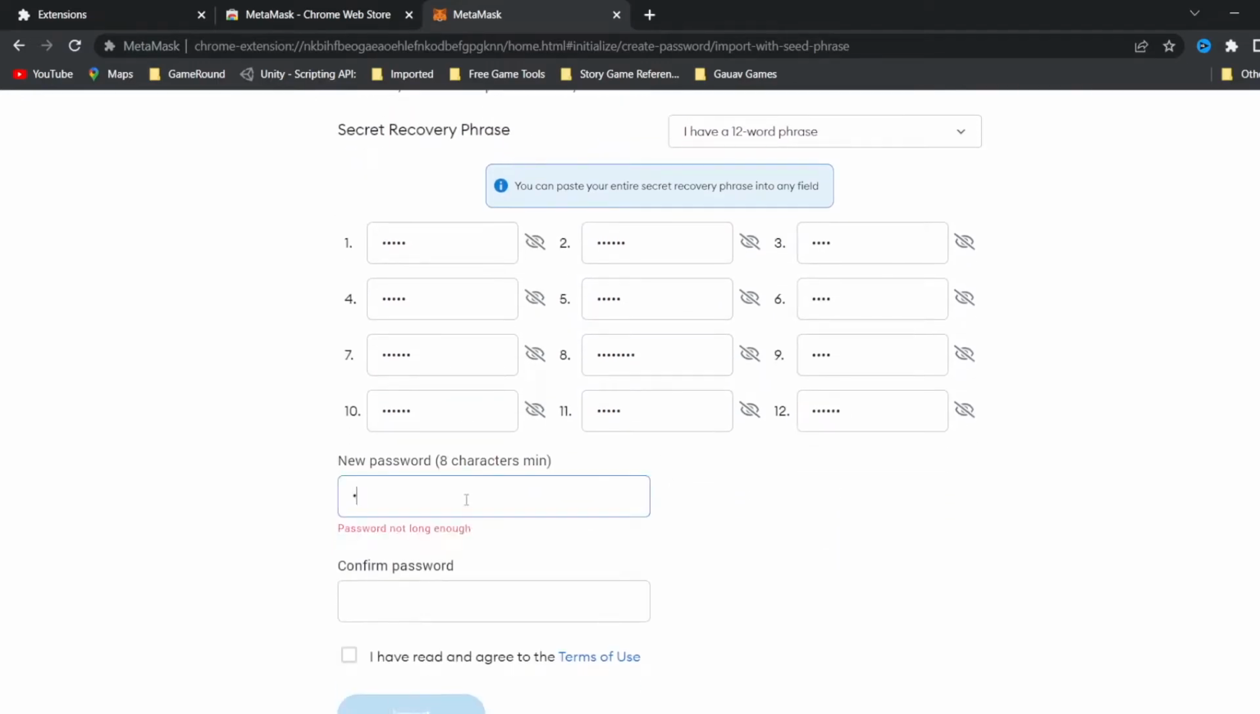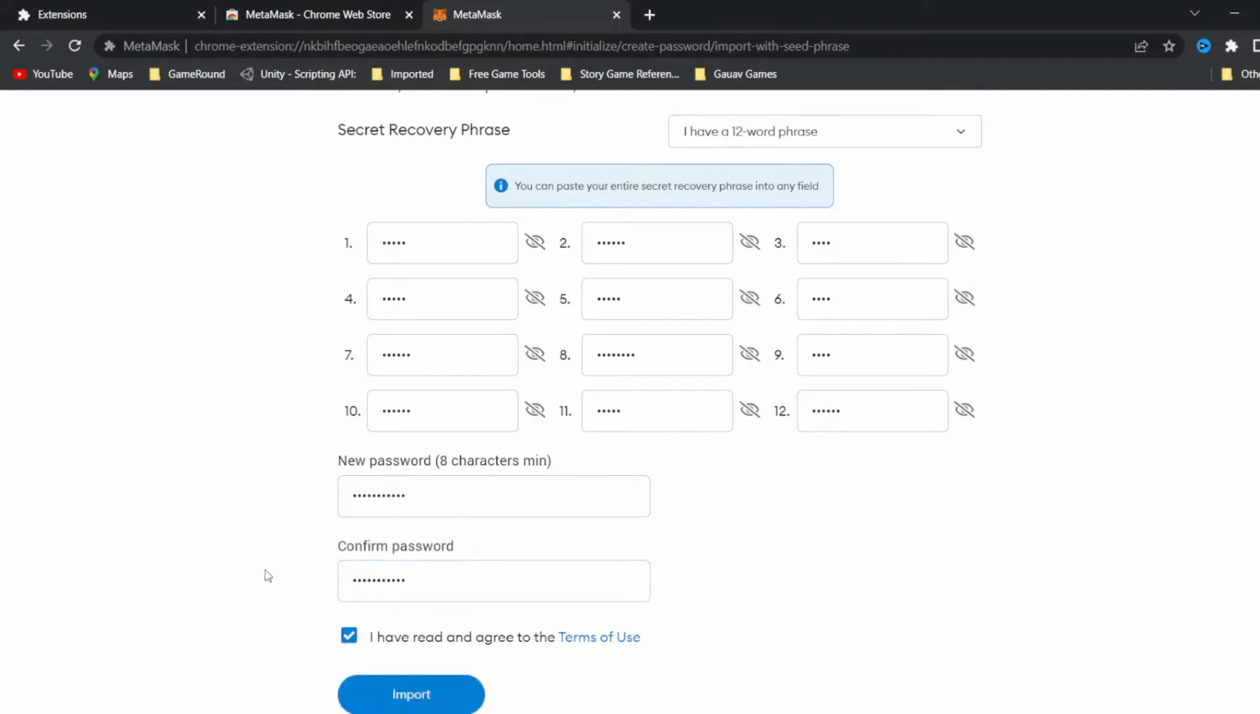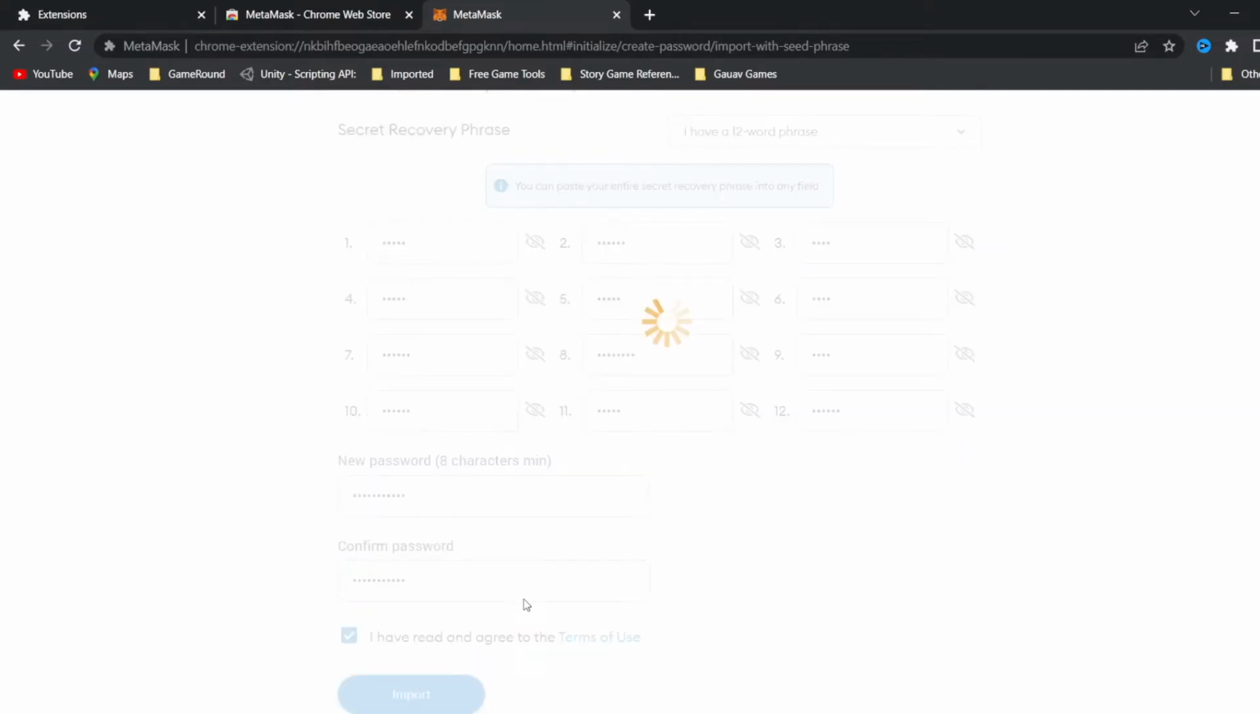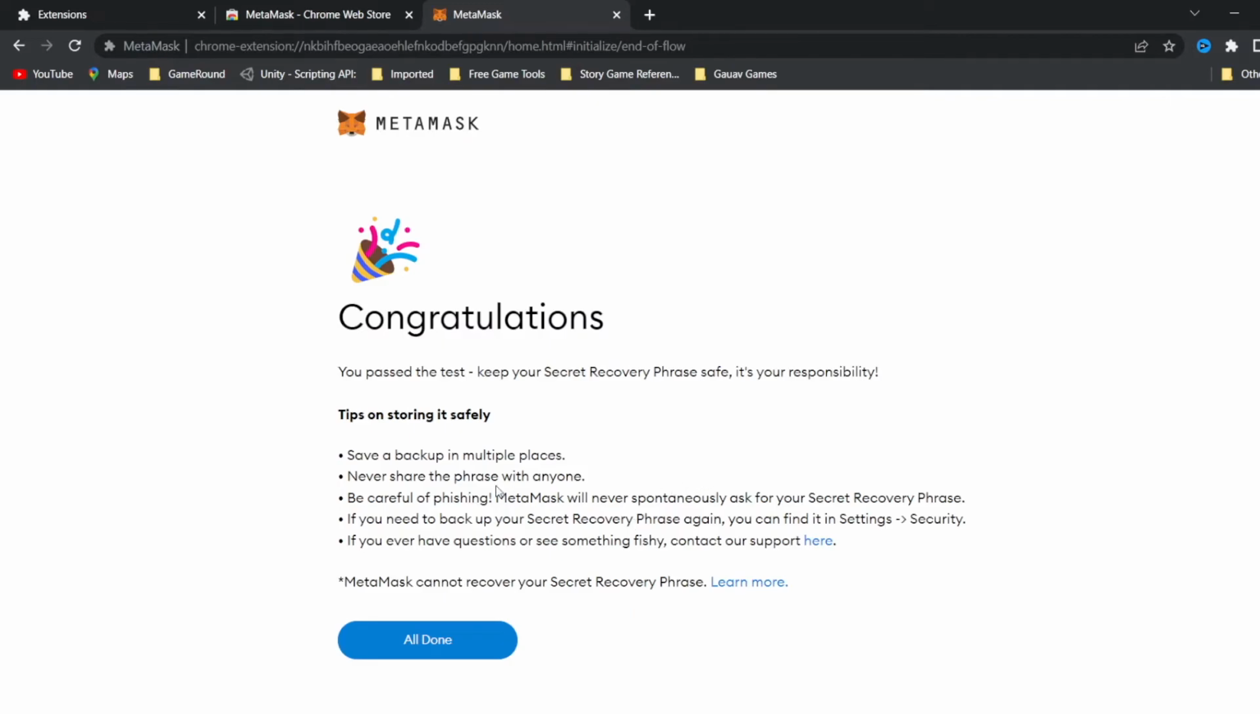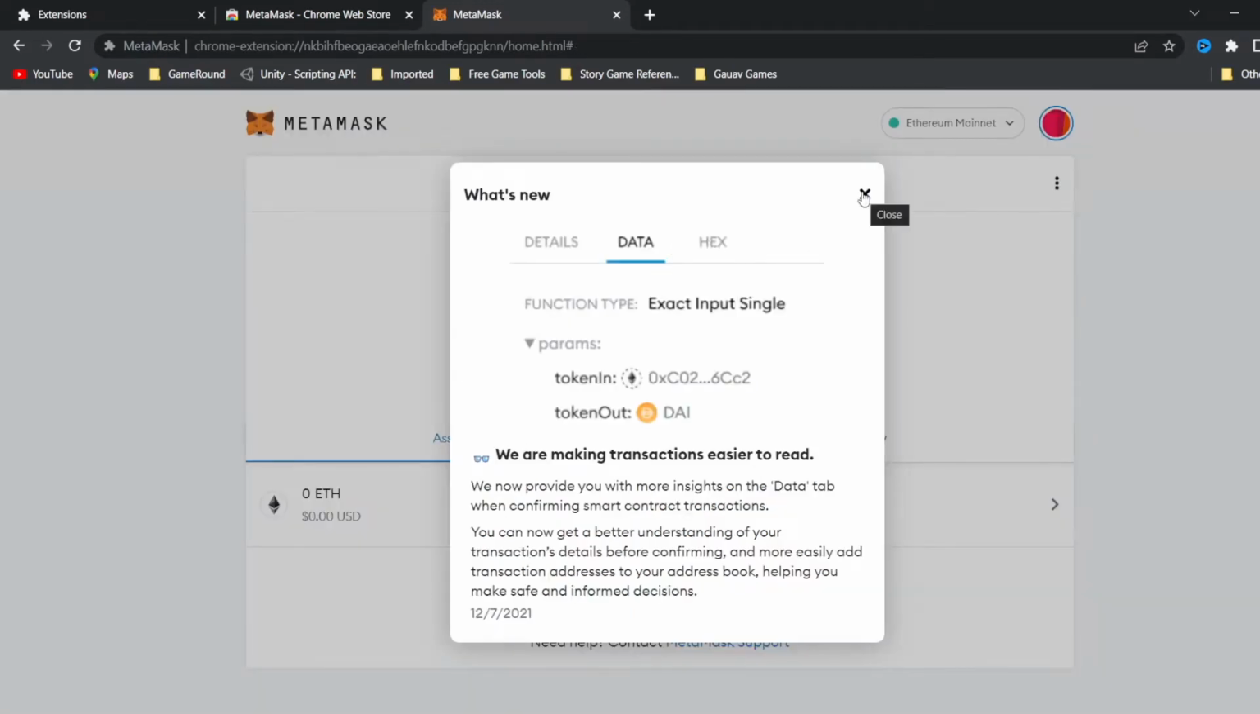We will now enter a password below and then click OK. If all goes well, Metamask should display the congratulations screen. Now we have to click All Done, and now Metamask is set up.